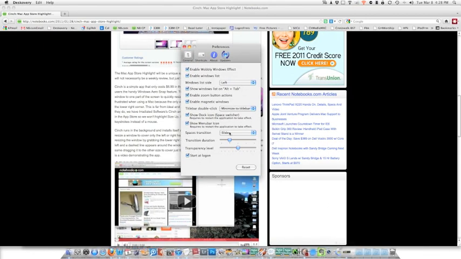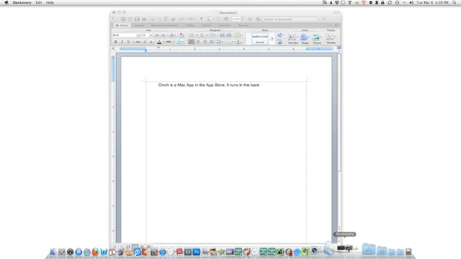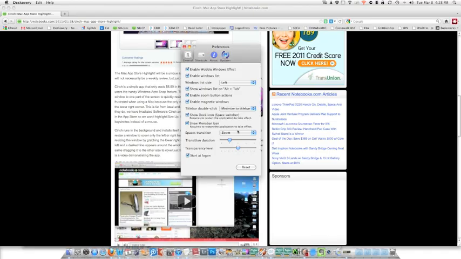See, now it slides back and forth. You can have it zoom. Let's see what the zoom looks like. Wow, that's kind of cool. All right. And there's other things: flip, fade, cube, or none. That way it'll just pop.